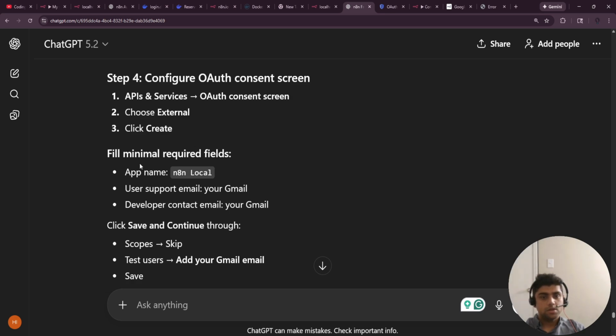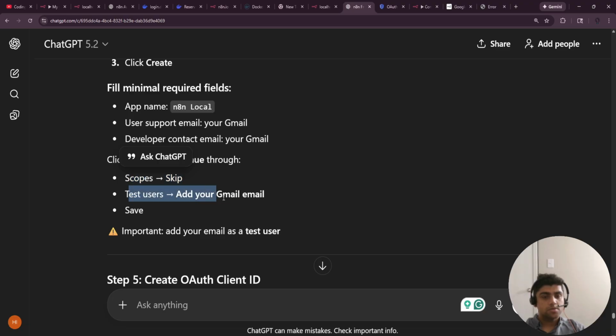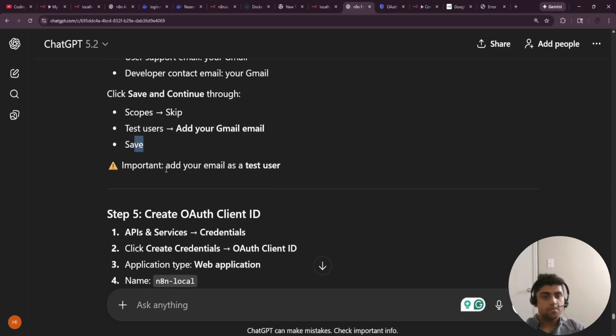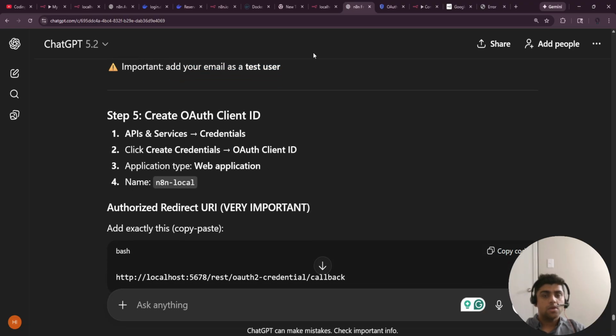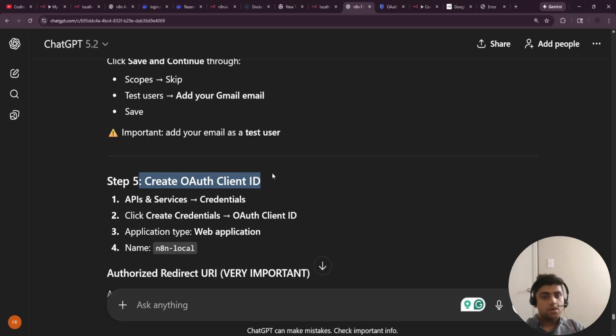So let's see. Fill minimal fields: app name n8n local, user support email your email, developer contact email. Click save and continue through. Scopes, skip. Test users, add your Gmail email, save. Important, add your email as a test user. Okay. Test user, I don't see that option. Create OAuth client ID.